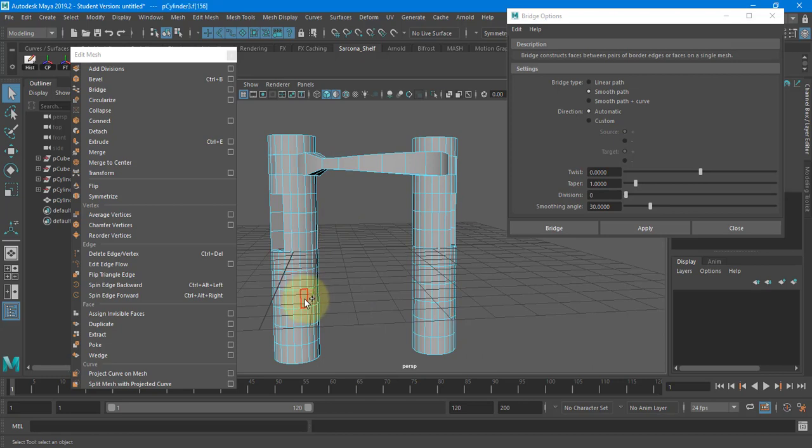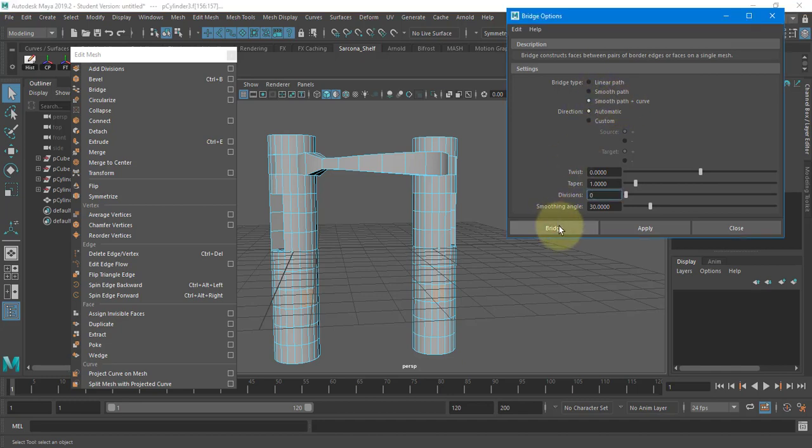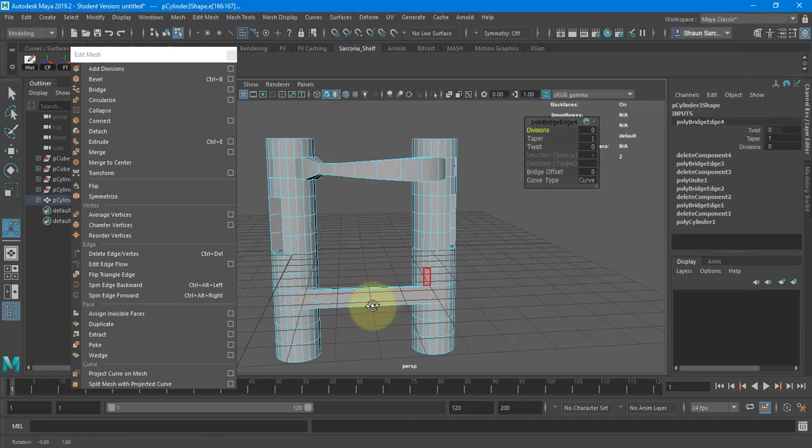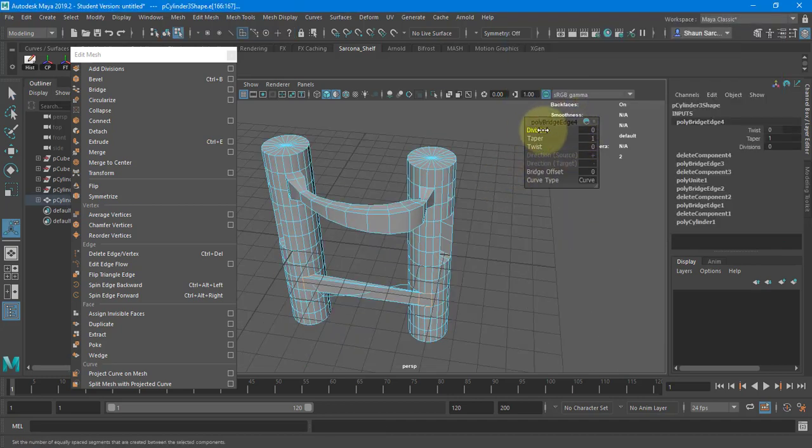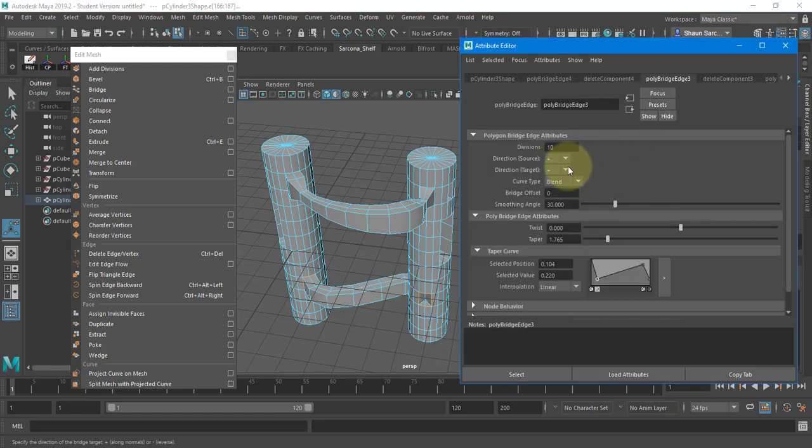I'm gonna grab these two. And that was smooth path. Now, this is an extra fancy one, smooth path plus curve. And smoothing angle, bridge. I don't know why I said smoothing angle. And here is this divisions, right? So I can just click and drag these, pop it up. I can go to my direction here, and it doesn't want me to touch it, so whatever. I'll go back to my attribute editor, and I'll just adjust it here. Oops, that's the wrong one.